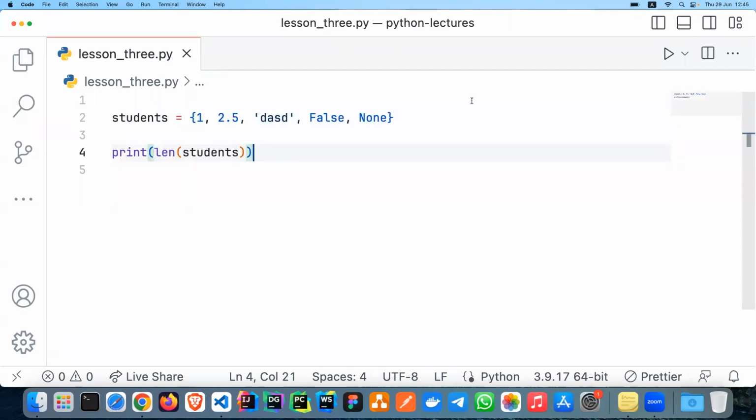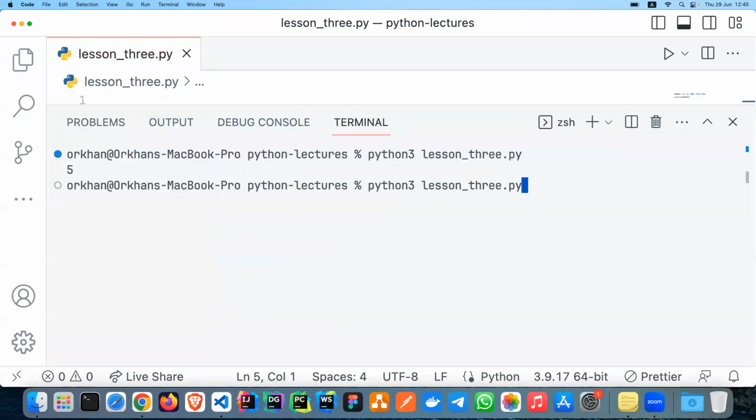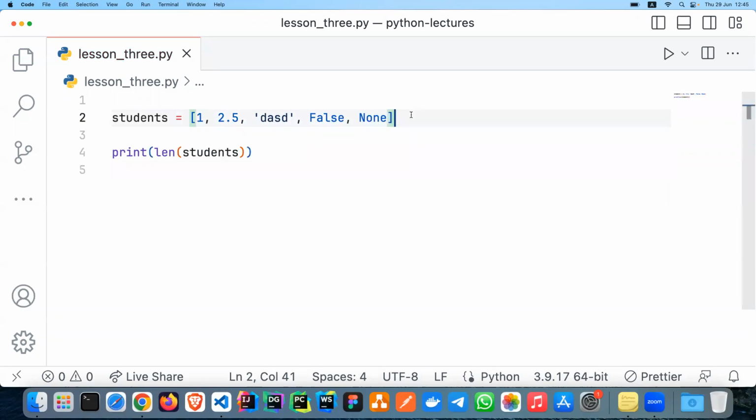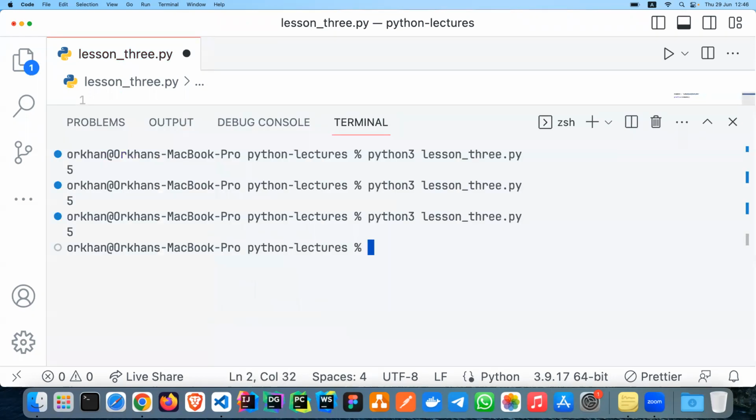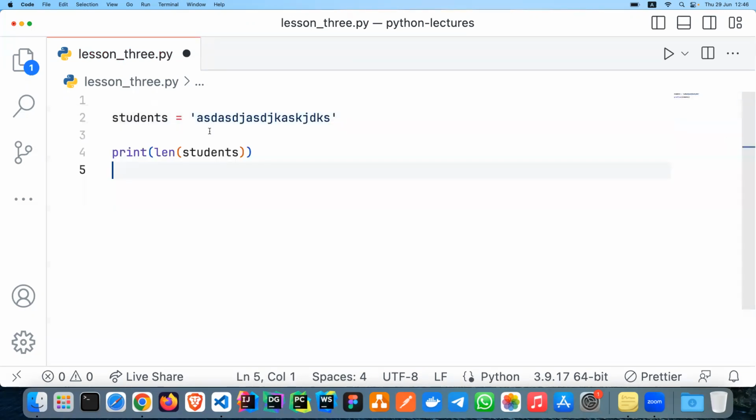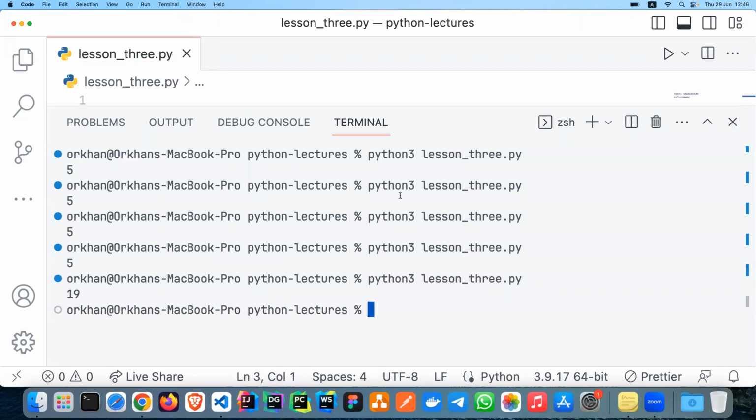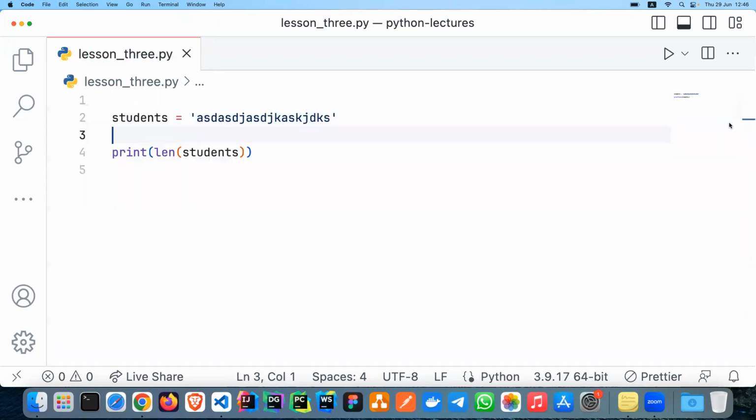So this is 5. And let's convert it to a list. Okay, it's still 5. I can also make it a tuple. So it's still 5. So the len function works with a lot of things. It can also be a string. The len function also works with a string because a string is also a collection. It's a collection of characters, but programming languages just don't show us this detail. We have 19 characters inside this string.